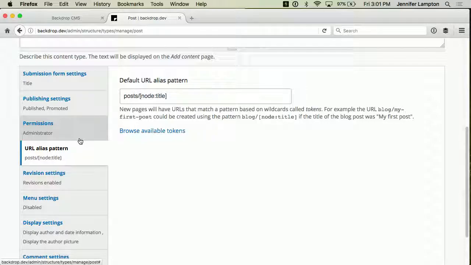And that really helps cut down on what we call pogo sticking in the Drupal administration area, where you go down and configure something, go back up, then go back down and configure the permissions, go back up, and then go back down.